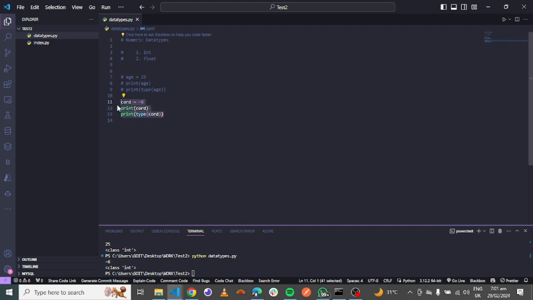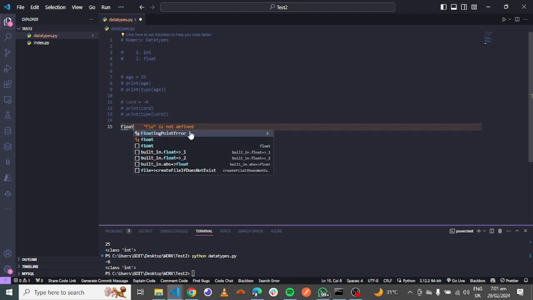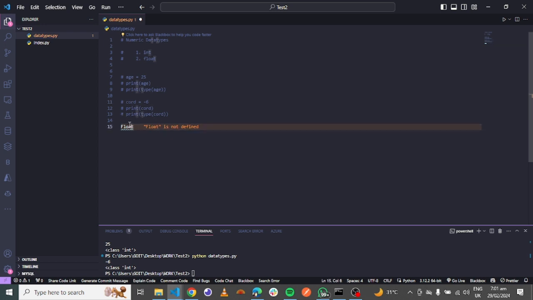So let's move on to the next one, which is the floating point data type. So float is any number with a decimal place. Any number with a decimal place. So for example, I want to define a variable for amount. So amount can be equal to, let's say, 100.5.